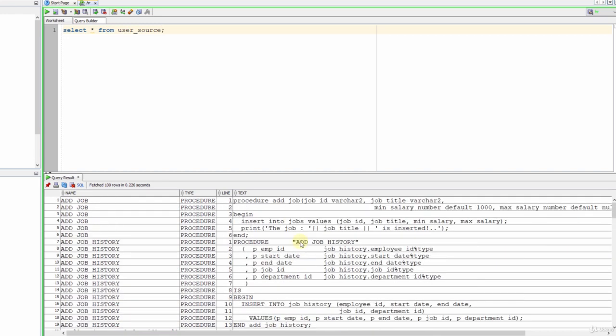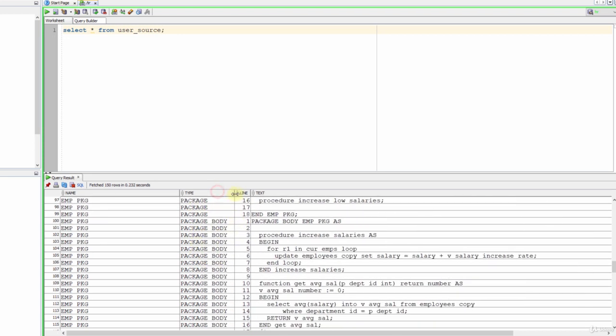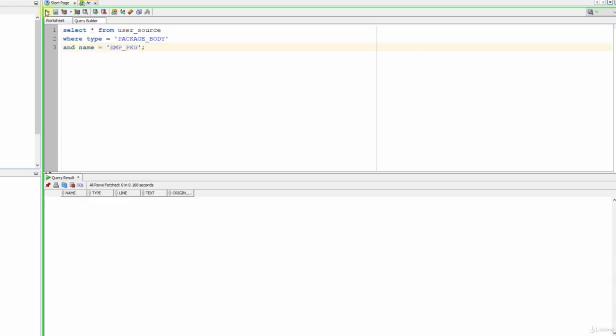Now let's try to find one of them. And the body is written as package body, as we can see in here. So to see the text of a specific package, we need to write our where clause. Let's write it then. We write where type is equal to, let's say, package body. And name is equal to, let's say, amp underscore pkg. Let's run it. I think we did something wrong here. There must be a space instead of underscore here. So let's run this code again.